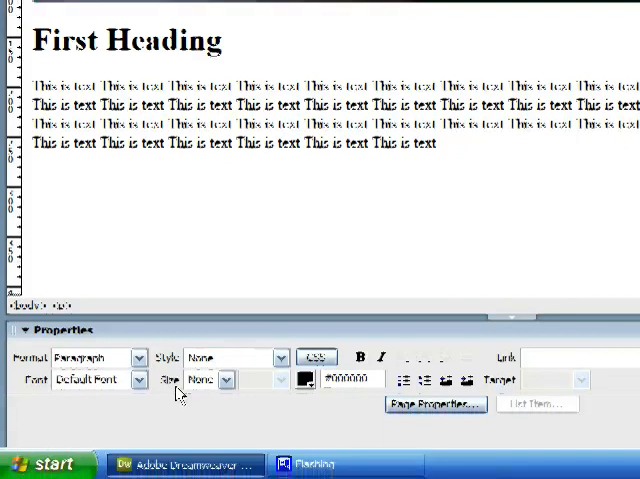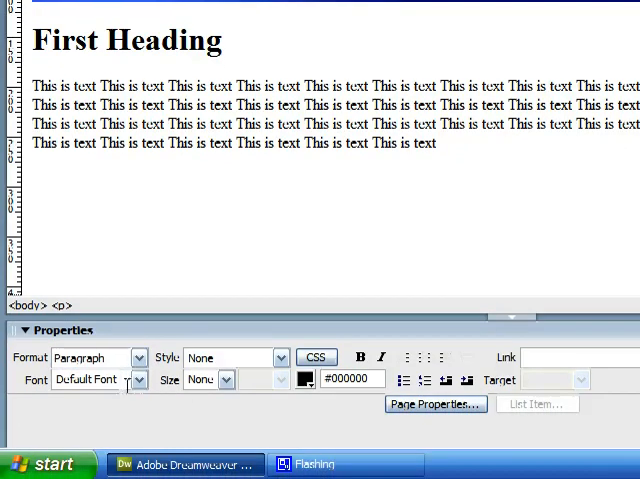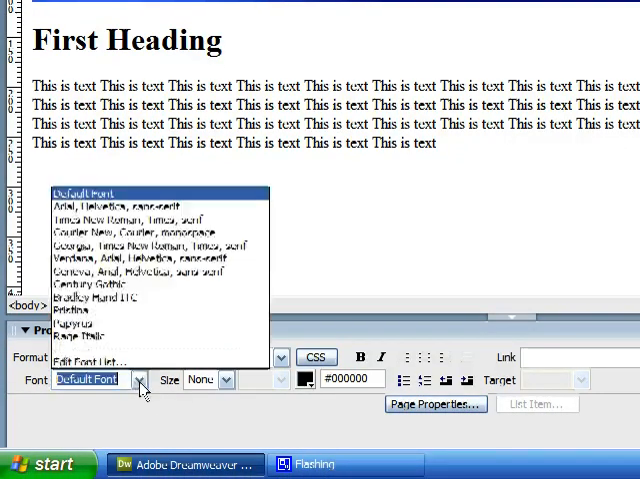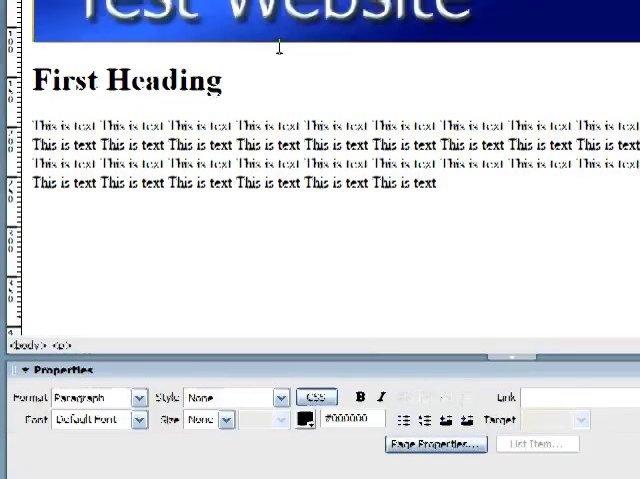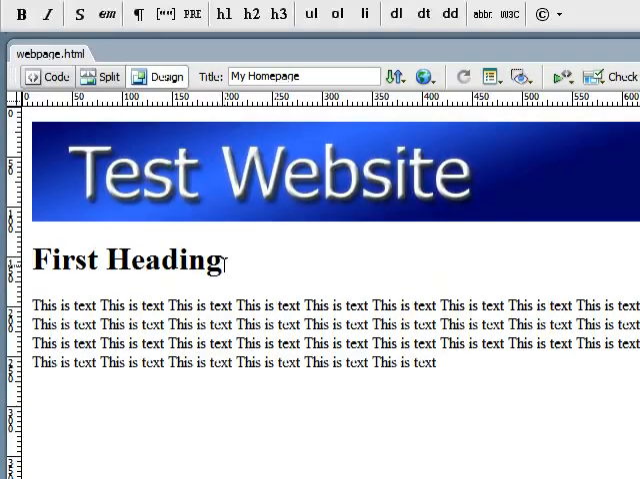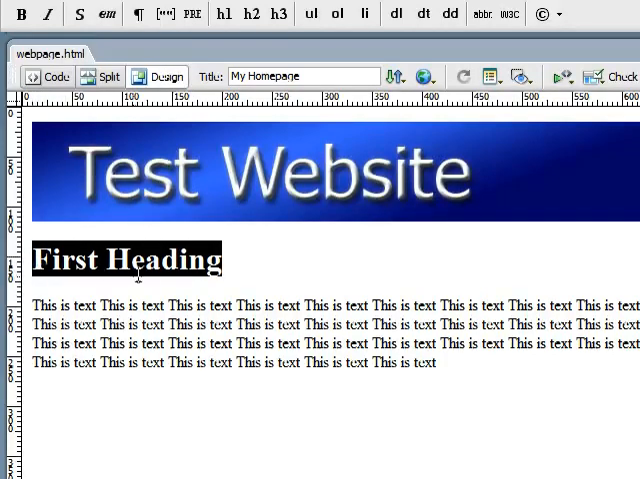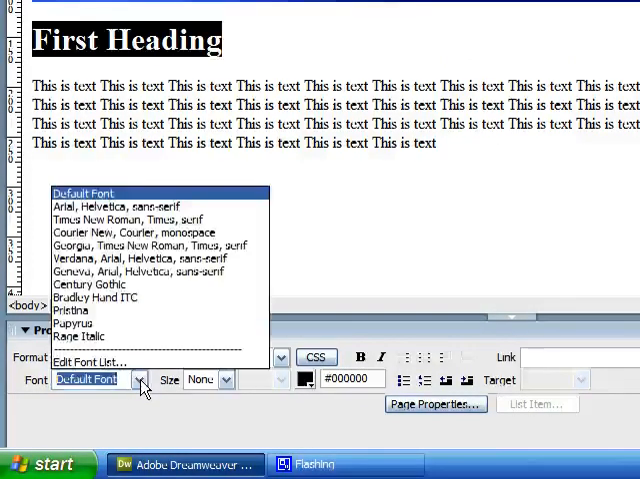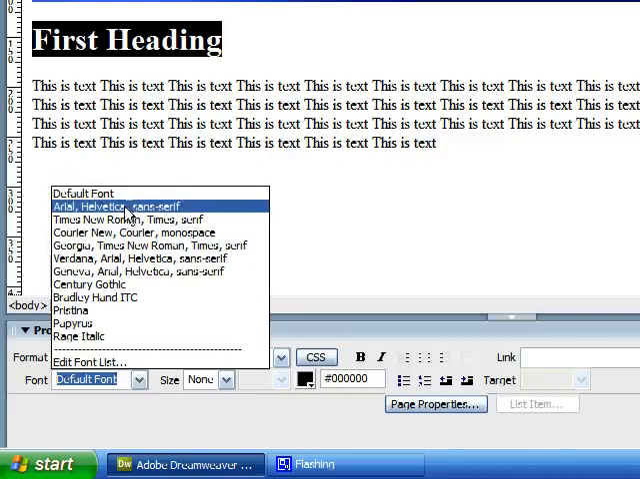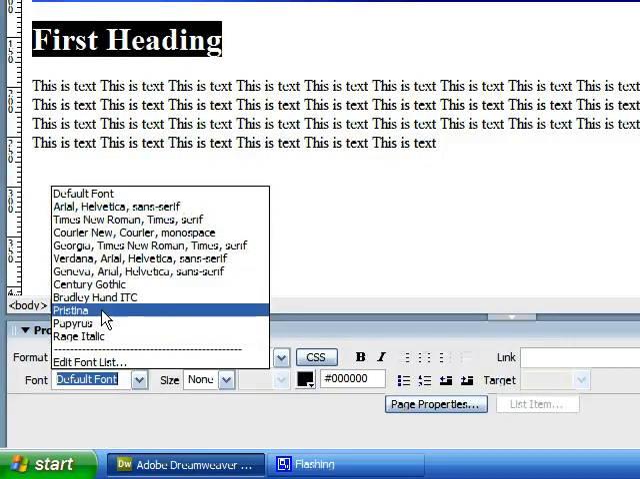Now at the bottom you can see we have some basic formatting options such as the font style, the size of the font, color, and also you can bold and italicize your text. So to do this, select the text you want to edit. I'm going to select my heading, and if you want to change the font style, just click down here on font and select whatever you want to change it to.